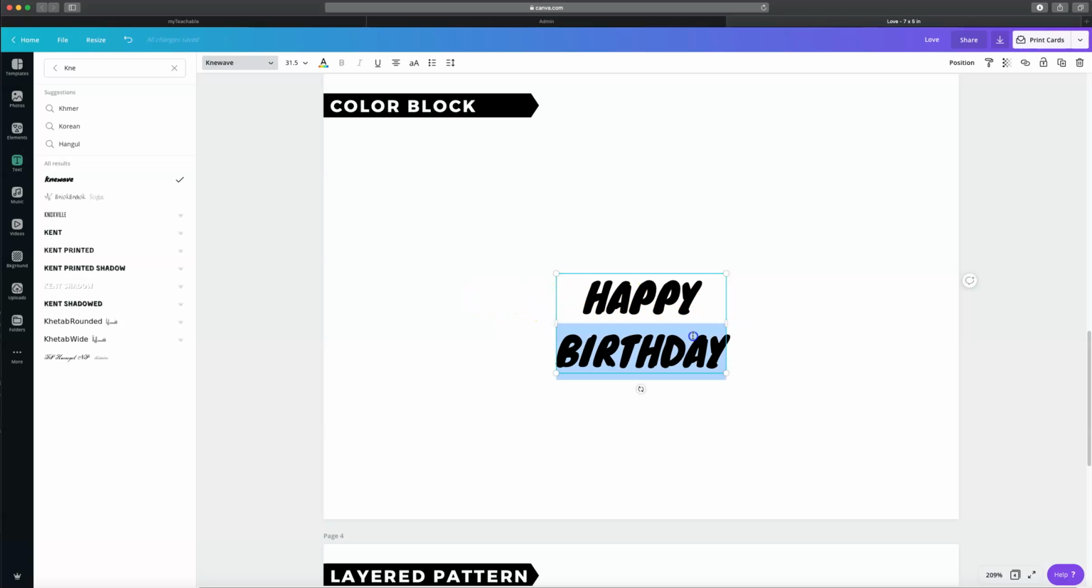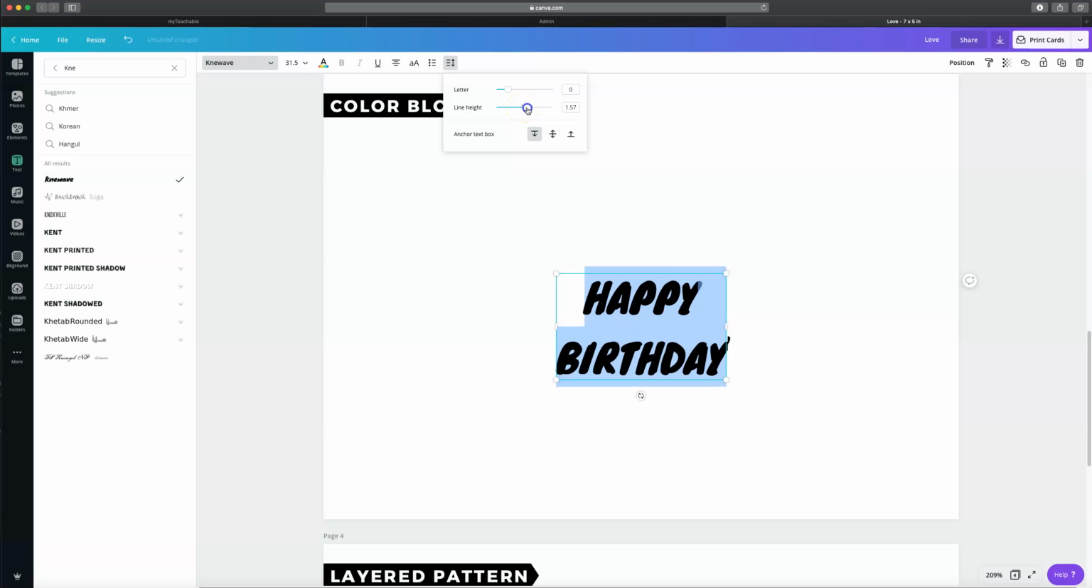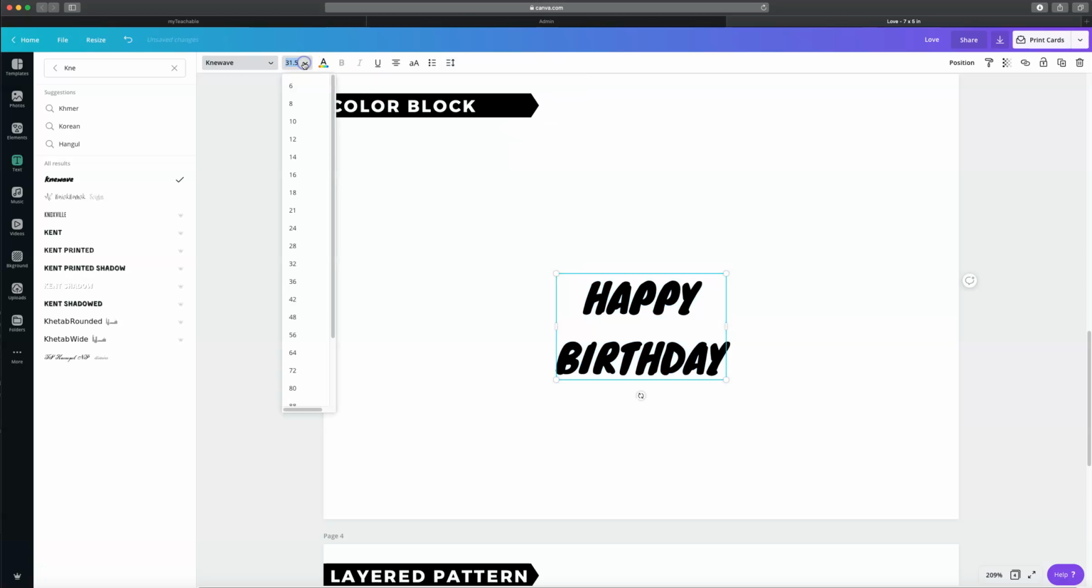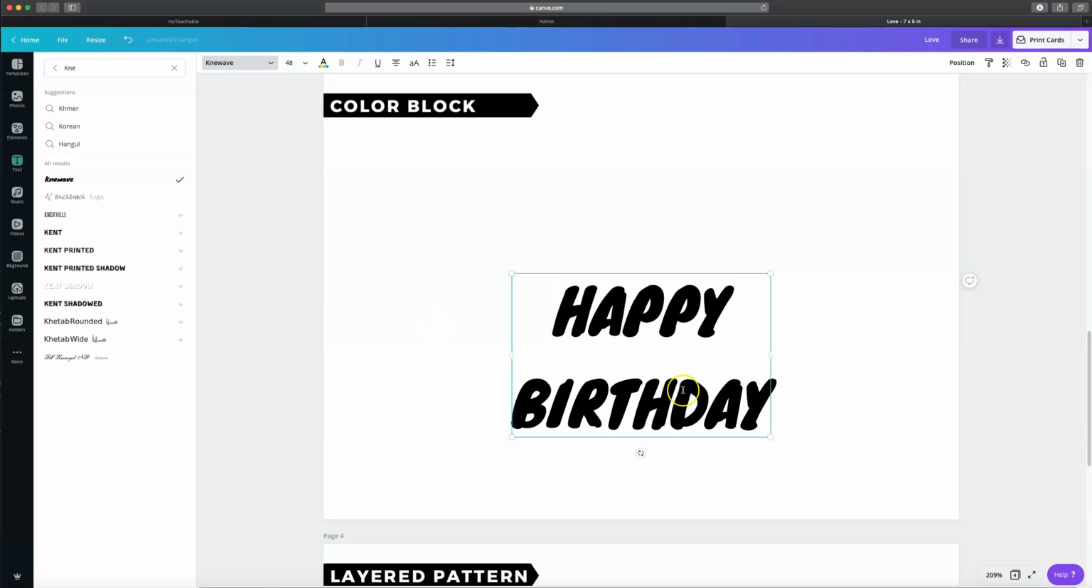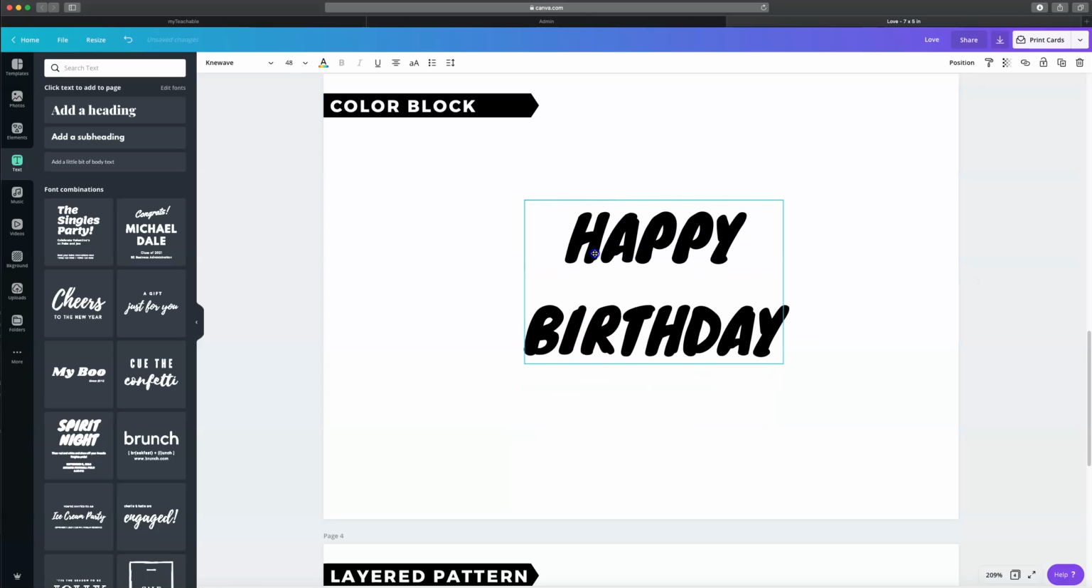So with our text, we're going to select it all, and then we're going to go up here, remember, to our type tool and use the spacing. And instead of changing the letter spacing, remember, this is the distance between the letters, we want to change the line height and increase it just a little bit. And then I also want to increase the size. Let's go up to a 48. And then we'll move this up to the top of the screen.